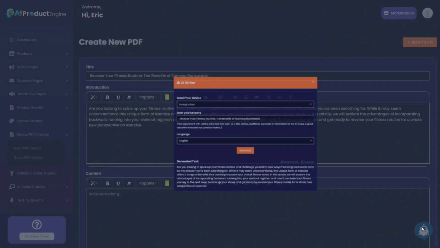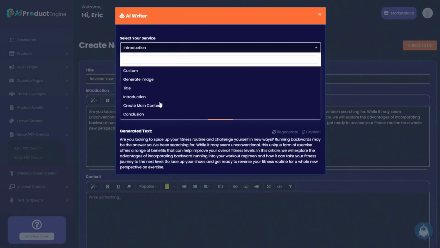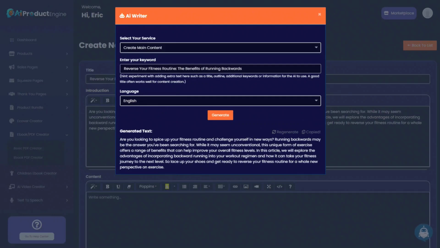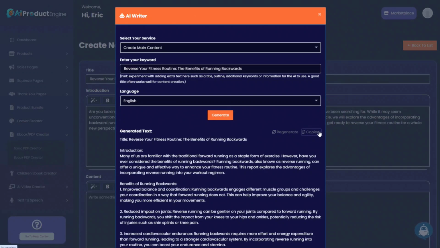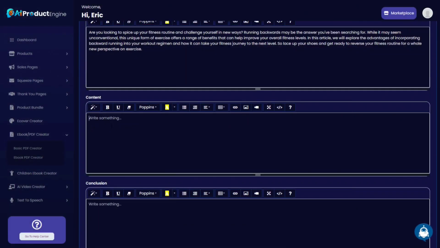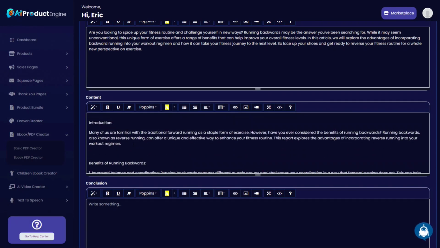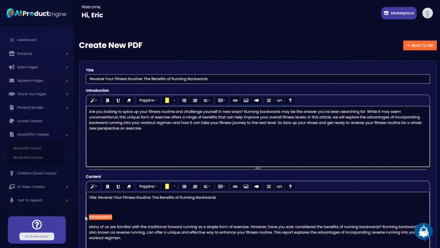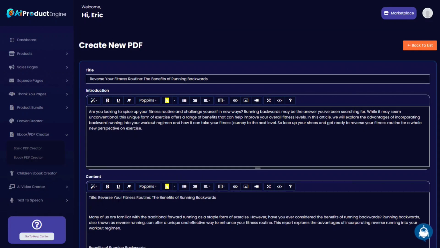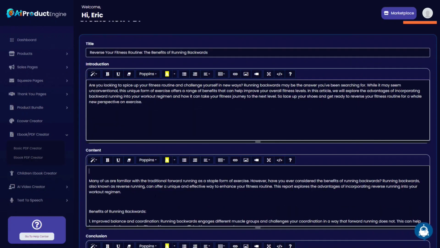Next, we want some more content, so I'm going to select Create Main Content. I'm going to keep that same keyword and click Generate. Again, I'm going to click the Copy button, come over to the Content section, click Paste. Now, I'm going to have a separate conclusion written by the AI, so I'm going to delete that one line there, and then also up here at the top, I'm going to delete the line that says Introduction, and I don't need to have the title there either.